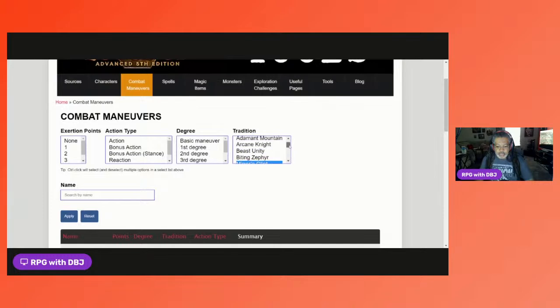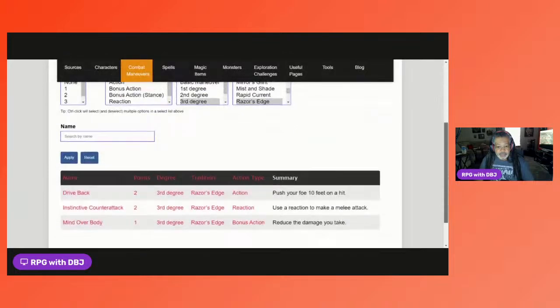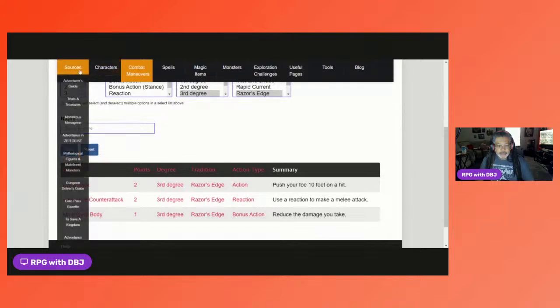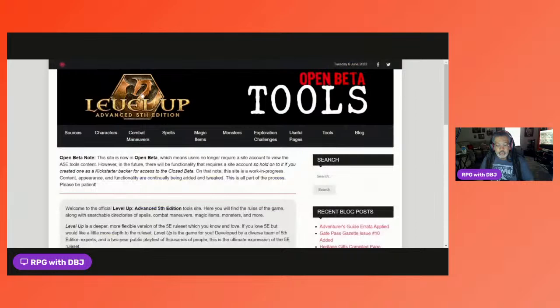You can narrow that down as well. If you're looking for a specific maneuver, or you're looking for a specific maneuver to fill a gap that you have, or to replace one of a different level. Let's say you gained a level and now you can pick third degree maneuvers, and you're like, oh, I want to change it over to Razor's Edge or something like that. Or you can search by name, and then you can just apply what you've picked. And so I picked third degree Razor's Edge, and then these are what came back: drive by, instinctive counterattack, or mind over body. So kind of cool. Let's go back to the homepage.